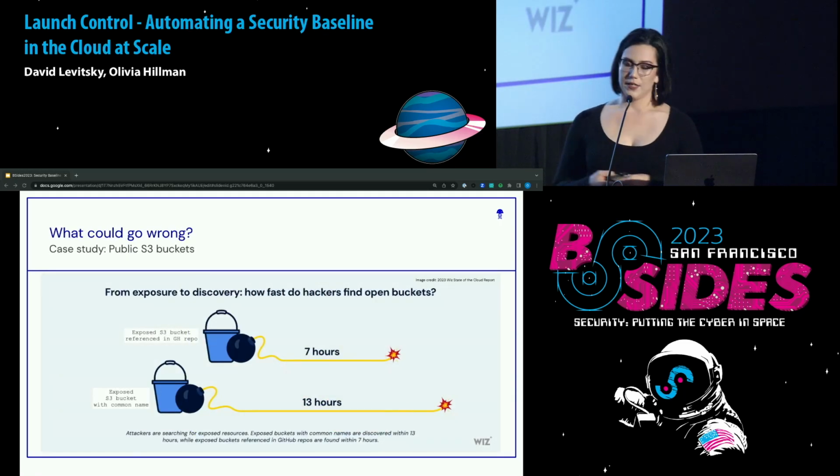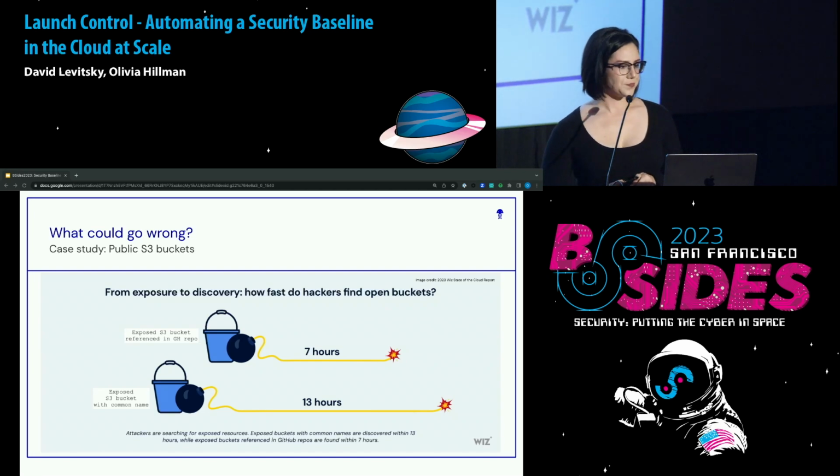For example, let's take something as basic as a public S3 bucket. These are so easily identifiable by malicious actors that according to 2023 State of the Cloud by Wiz, if your bucket name's in GitHub, it can typically be exploited within 7 hours if you've accidentally made it public. If your bucket has a predictable name, like company secrets, or benchling users, or my super secret data, hackers can usually find and access your misconfigured bucket within 13 hours.